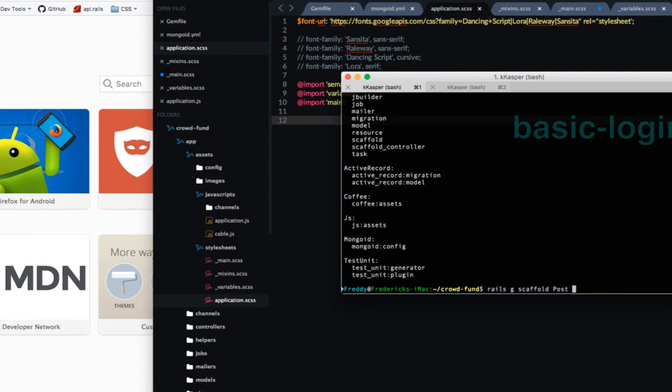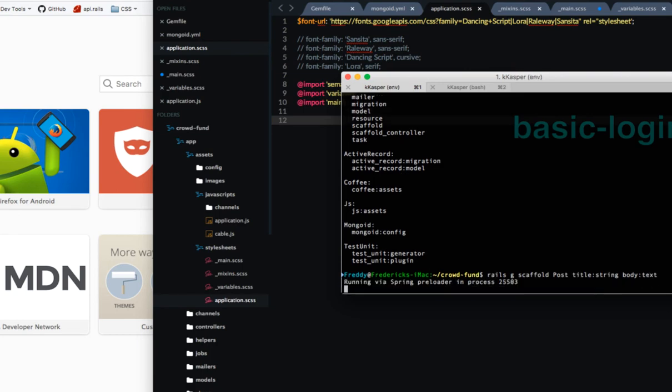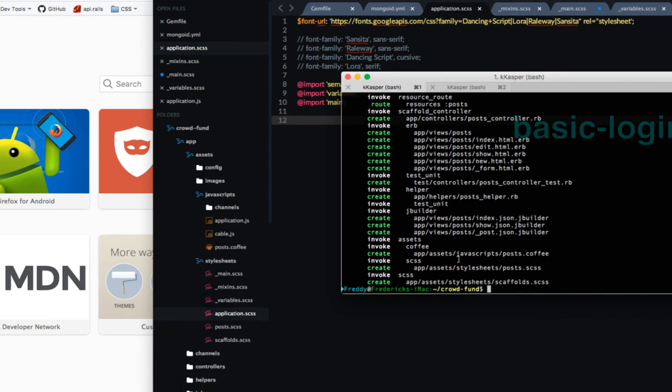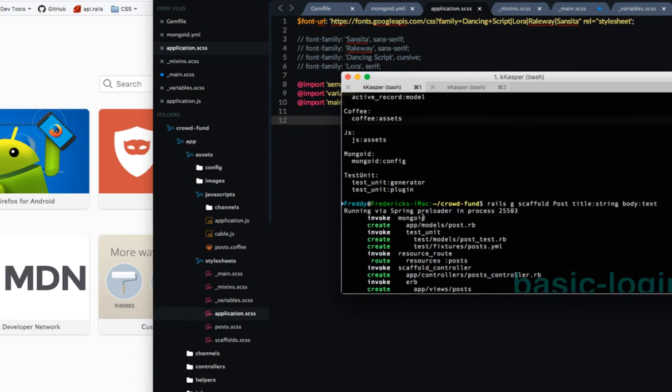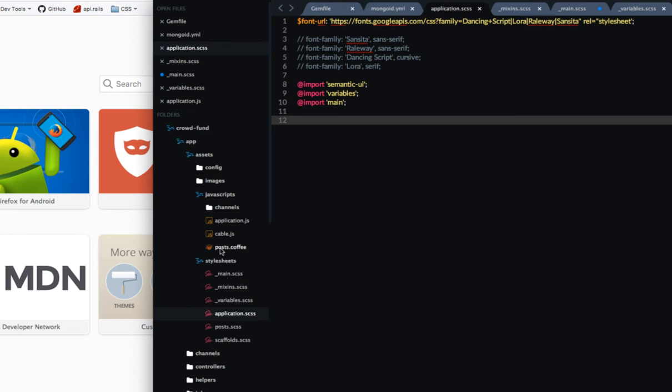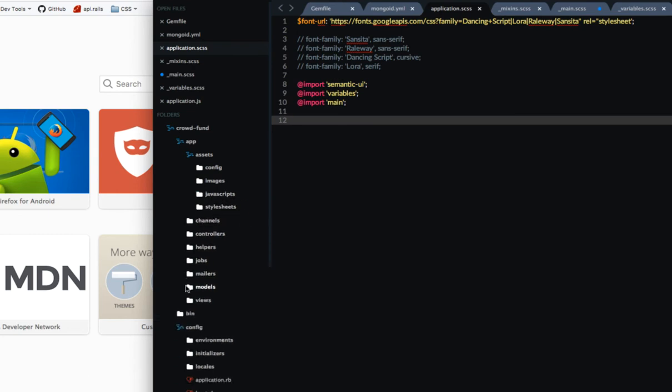We can add an attribute like title, and we can declare the title is a string. We can add a body to the post. We can let the body be a string or of type text, and then we hit enter, and you can see it generated some files for us. So let's take a look at the files that were generated.